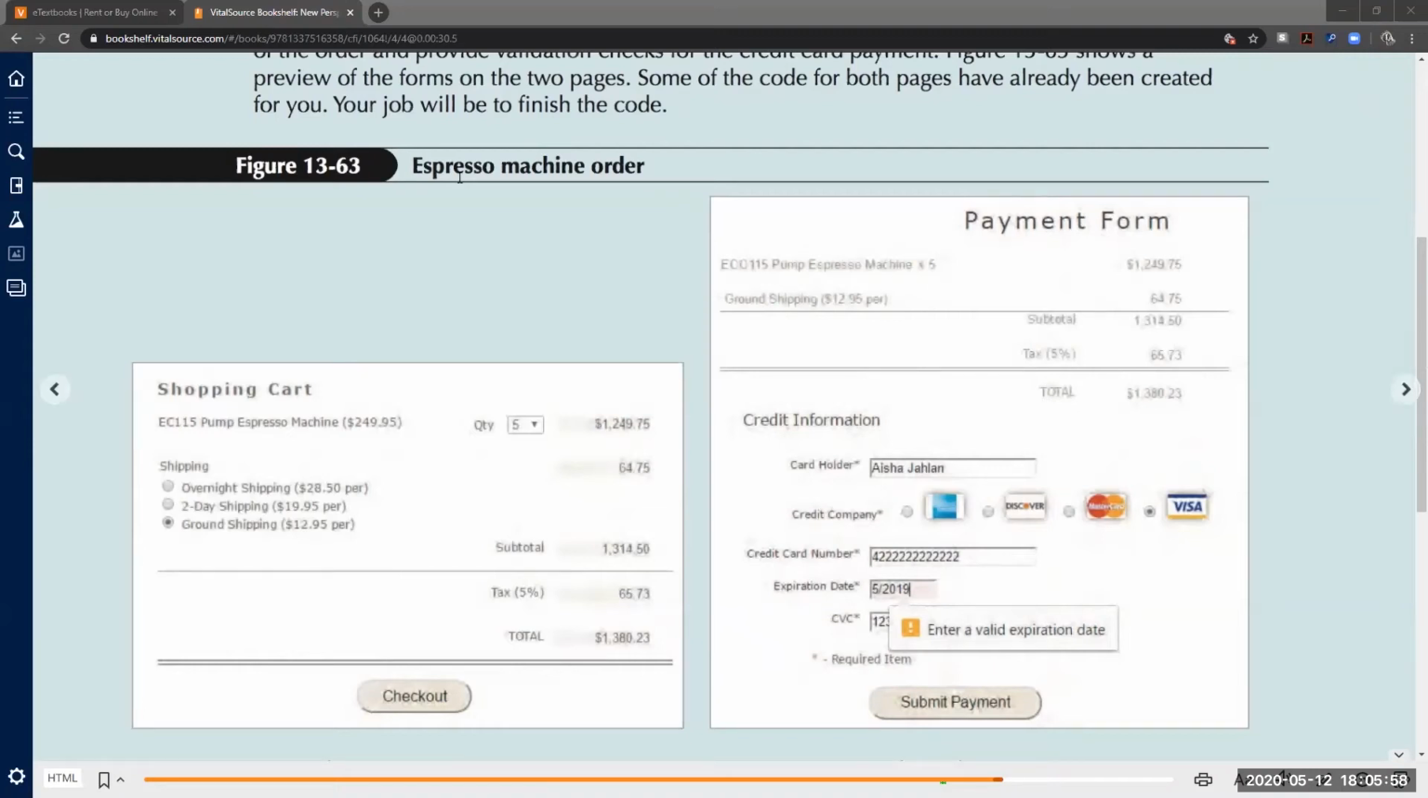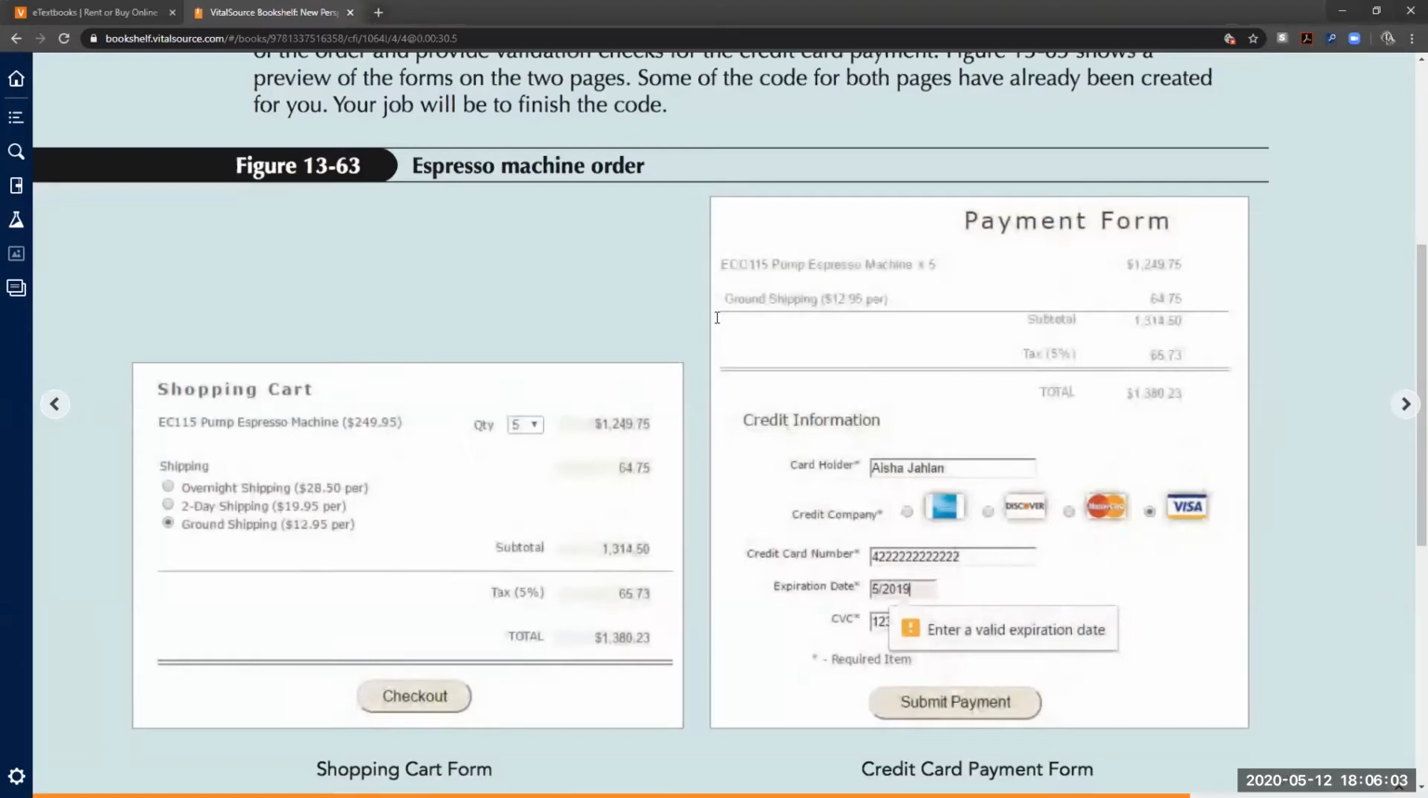So this is the Espresso machine order form. You can see we've got two forms here, the shopping cart form and then the payment form. Very much like the tutorial that we worked on Thursday, not nearly as difficult, not nearly as many steps involved on our part because a lot of the functions have already been built for us.